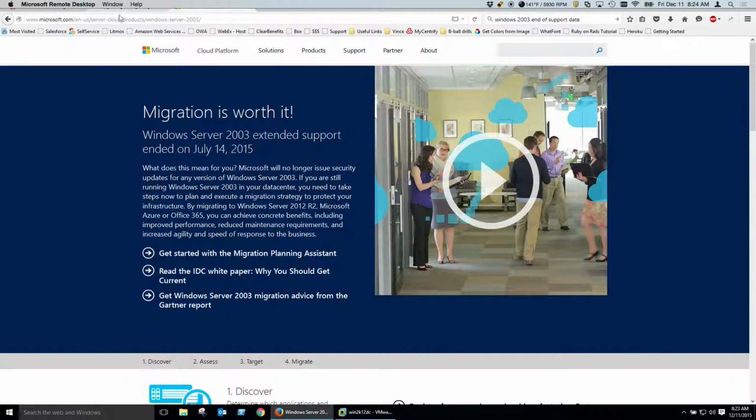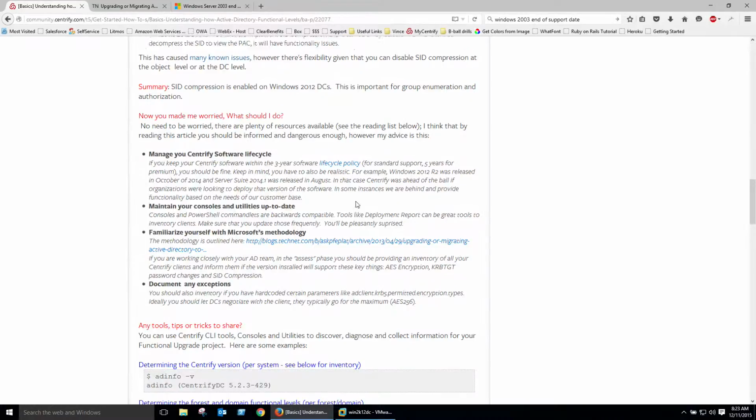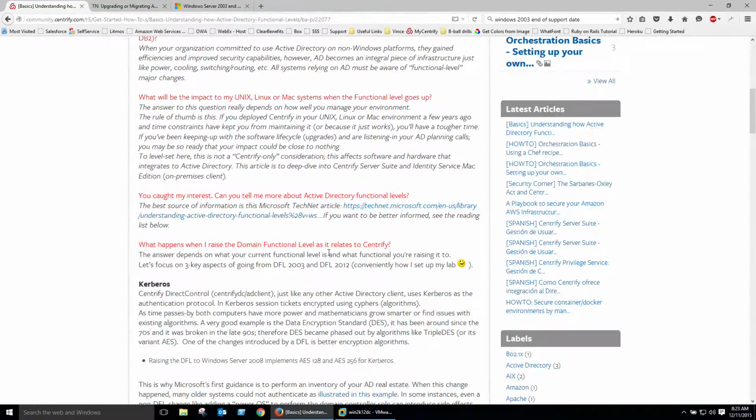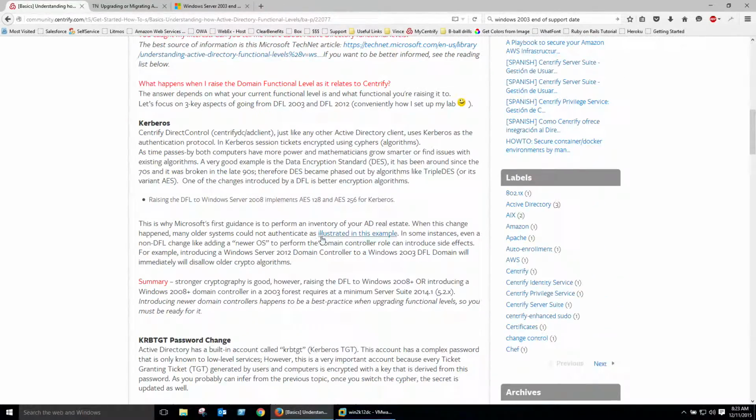So the key here is understanding what the consequences of a domain functional upgrade are. And this is exactly what we covered in this blog post, right? So the key is to understand that when you increase the domain functional level, especially coming from 2003 maybe to 2008 or 2012, encryption algorithms are going to be introduced. That means that Kerberos is going to change, so your Kerberos infrastructure needs to be ready.